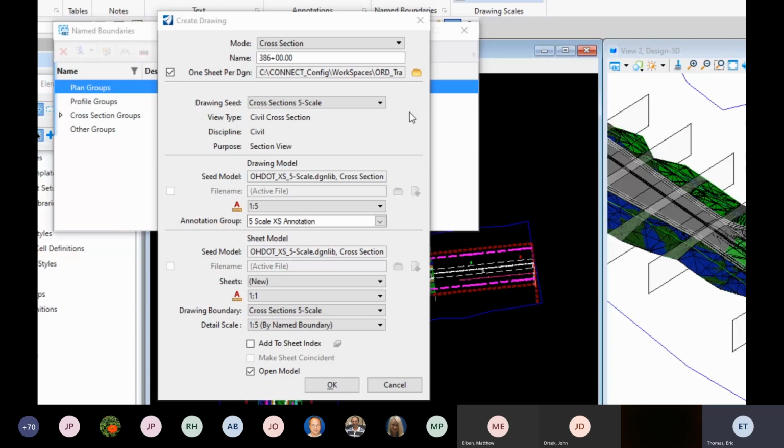So I'm going to go ahead and clip my name boundaries here. I've got my drawing model scale set to 5, sheet model 1 to 1 in the sheet model, and then 1 to 5 in the detail scale. So I'll just hit OK and let that process, and then we'll rejoin the video.